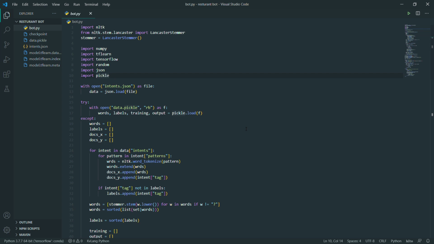Now you can see what you can expect from this overview of the project. Now let's jump into the code.